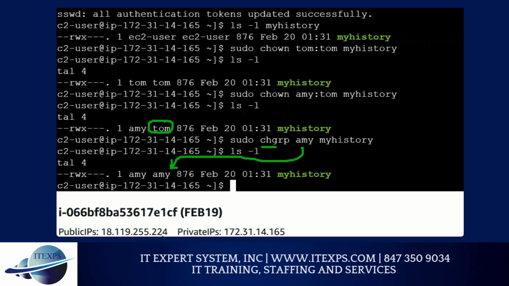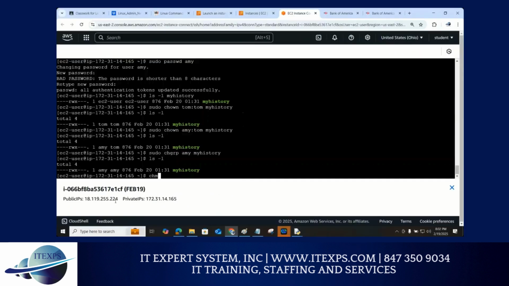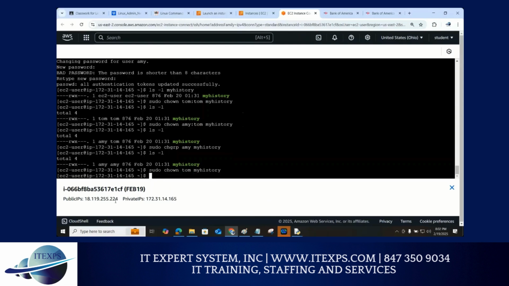Pretty clear? Crystal clear. To change only the owner, can you do chown and just one? Yeah, you can do that. Let's do that. So here, sudo chown Tom, my history, right? ls -l, and you can say ta-da!